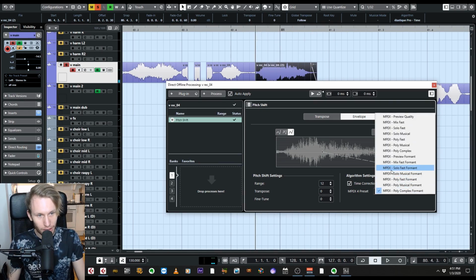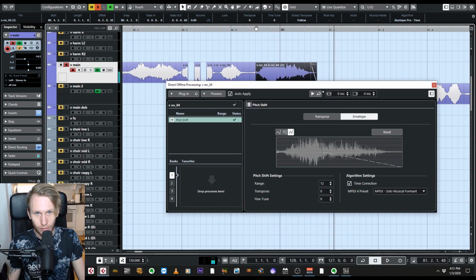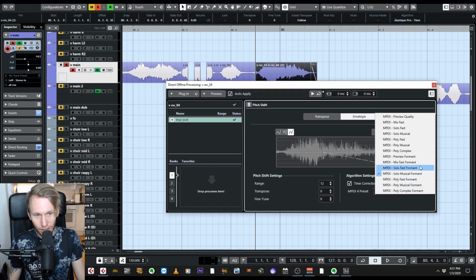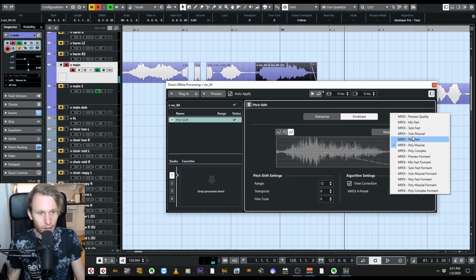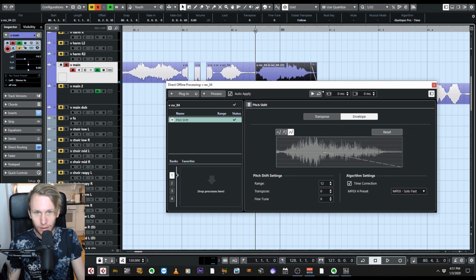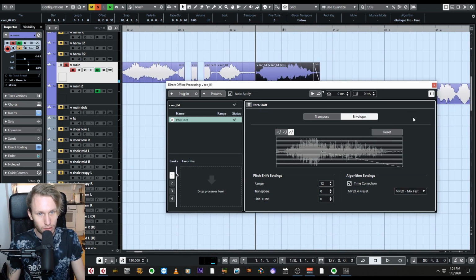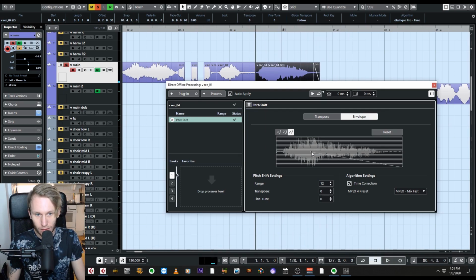And then we can take solo musical. The difference between these is a lot more noticeable if you do it on distorted guitars or something. But let's try this one. I think the mix fast is pretty cool. Maybe a bit.